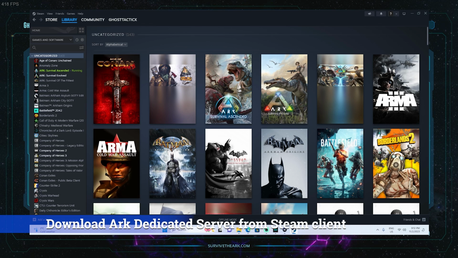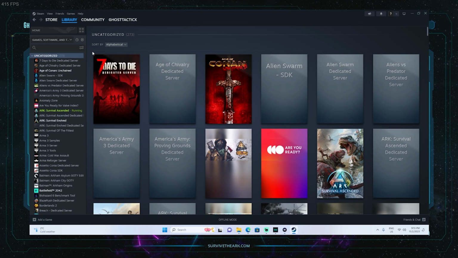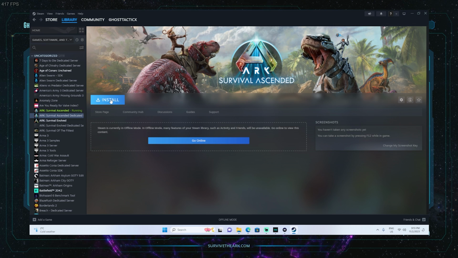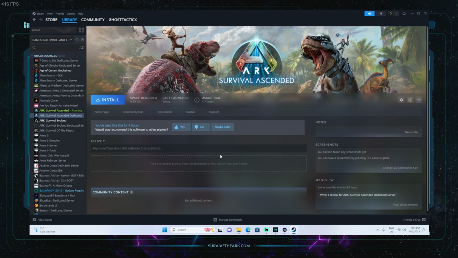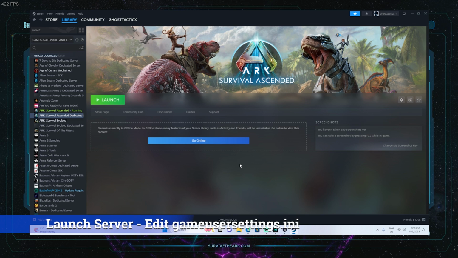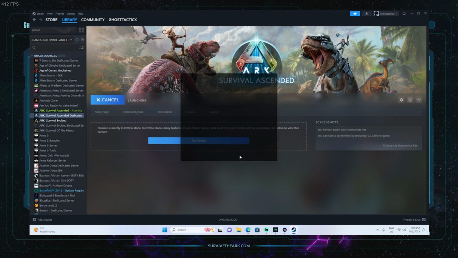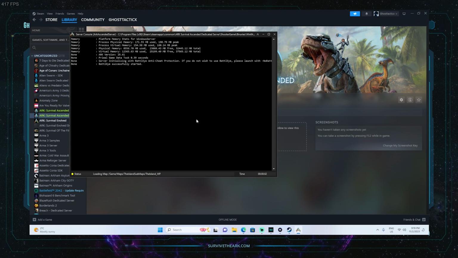So first thing we're going to do is open up the Steam client. We're going to log in and make sure we're in online mode. If you check right here where it says games and software, make sure that tools is selected. Once you check that off, you should see Ark Survival Ascended Dedicated Server. Click that and then hit install. Once that is finished installing, we can just launch the server. Once the server starts, we can close it down.